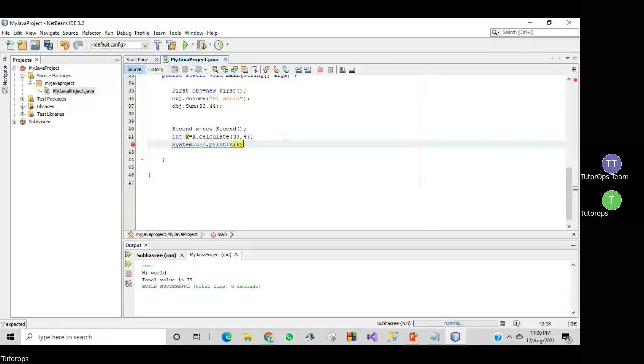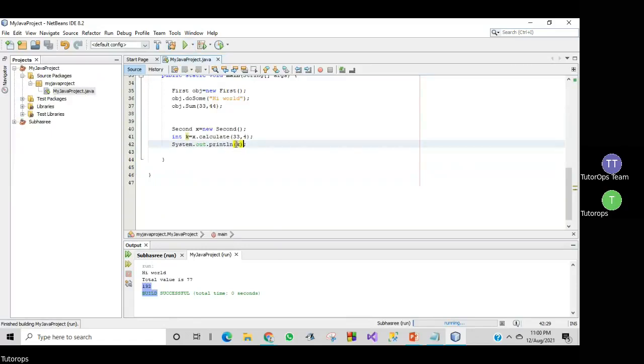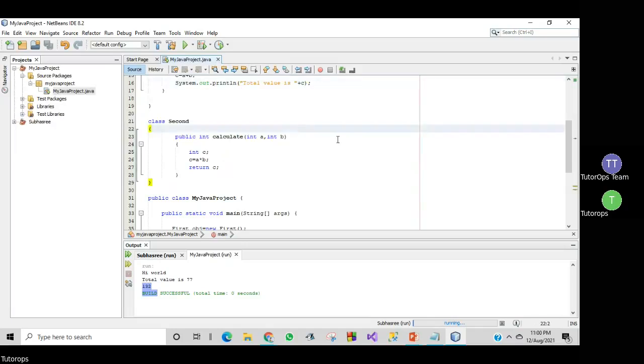Okay, now we'll run this program. Here the total value is printed. Whatever message you need before and after, you can write here using the concatenation process, like this.